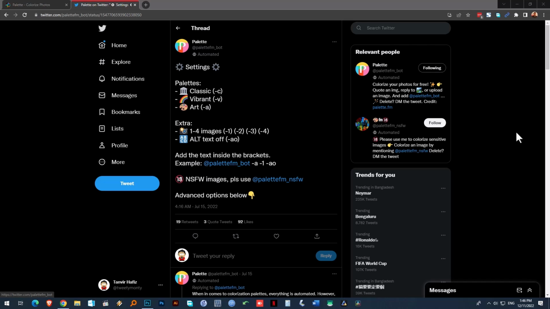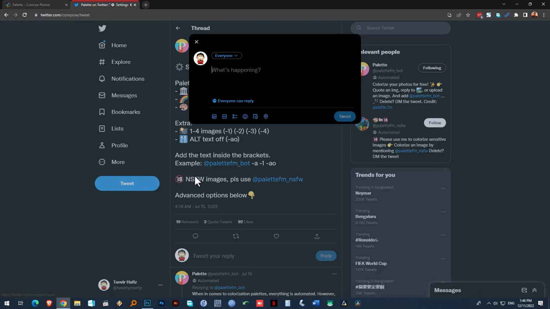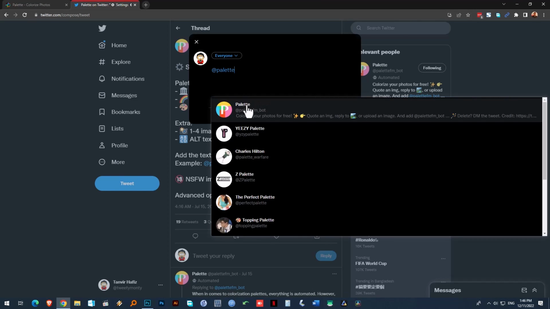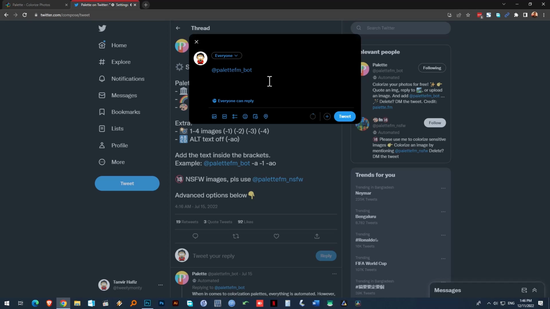So I have already tried it for a few of my pictures and I was very happy with the image quality. I'm just going to show you how you can use Twitter to send an image to this bot and then get an automatic color picture. So I'm just going to tweet it and I'm going to mention the bot. The bot is at Palette FM bot, and then I'm just going to upload the picture that I want this bot to convert into color.